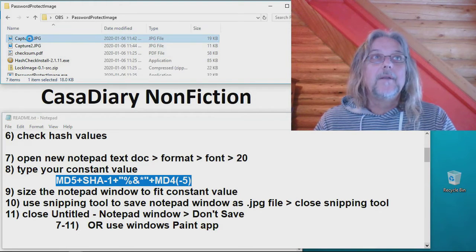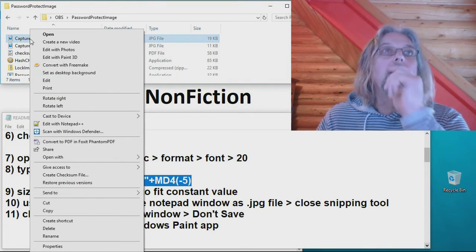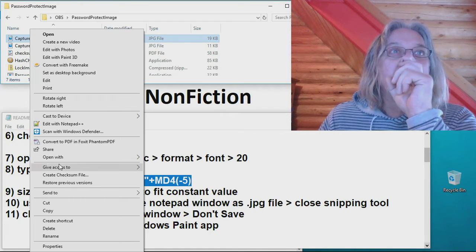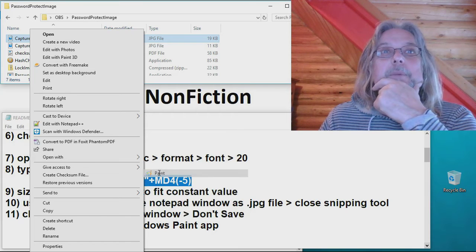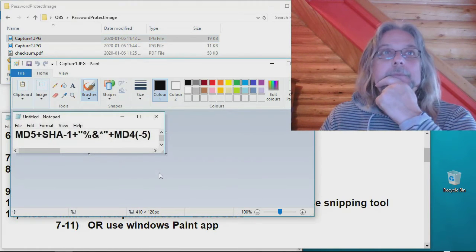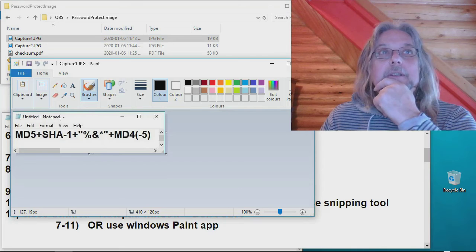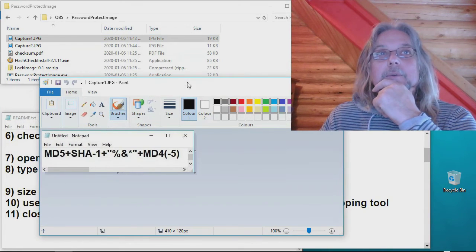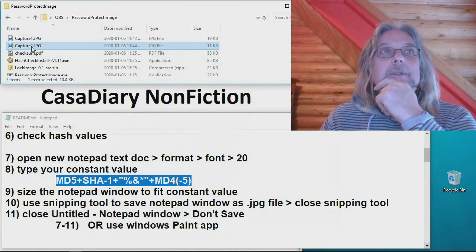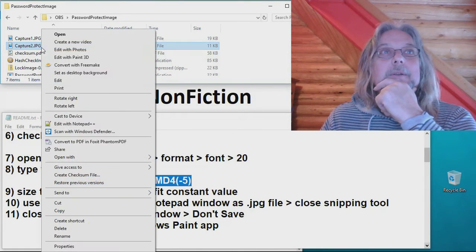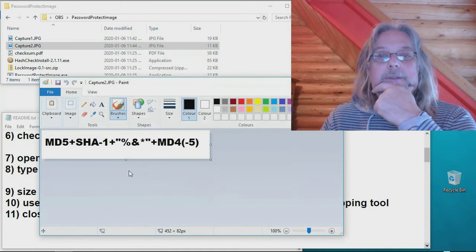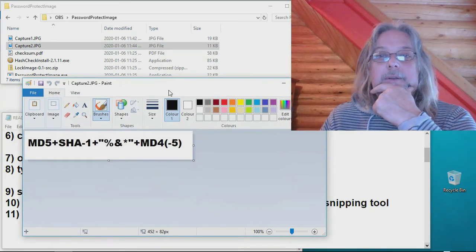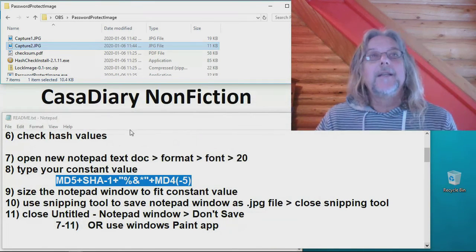Just to show you again, I'll open in Paint, for example. Yeah, so this is the one I did. See, it says Notepad in here. This is the one I did with a snipping tool, right? Now here's the other one, and if we open this one with Paint again, you can see it's the one I just finished doing, right? So there you go. Now you've got that image.